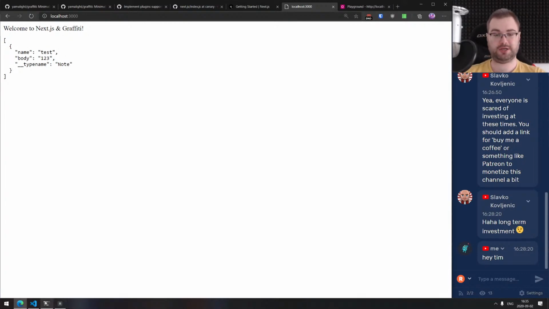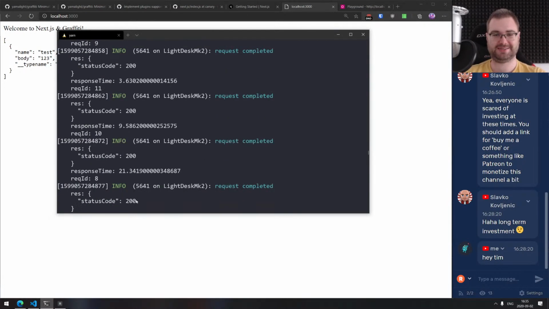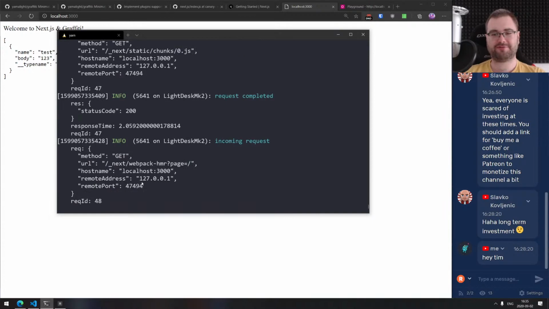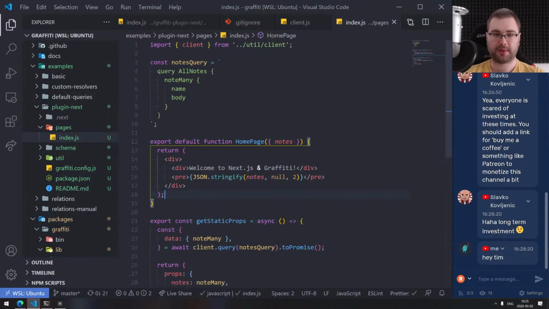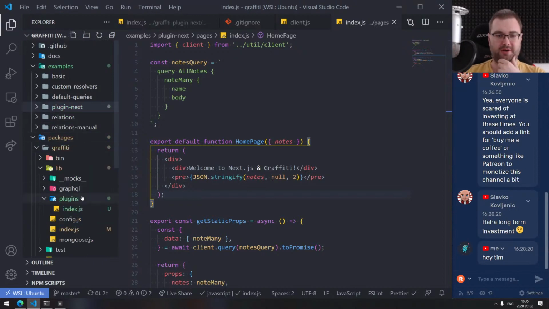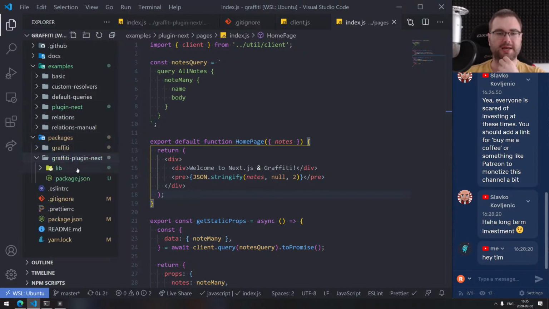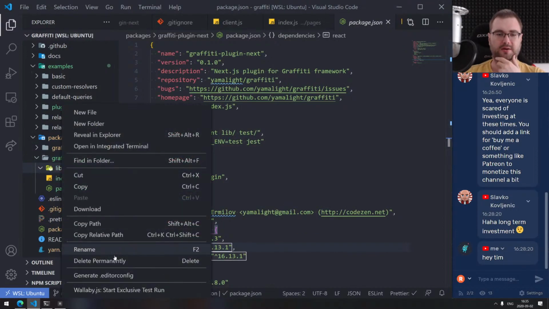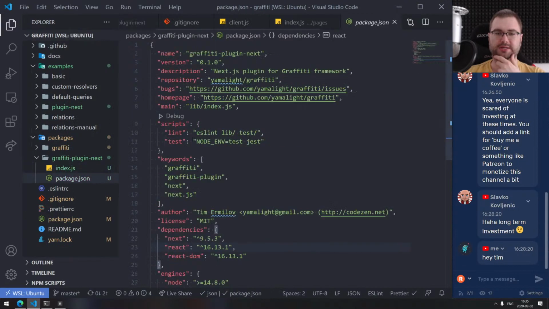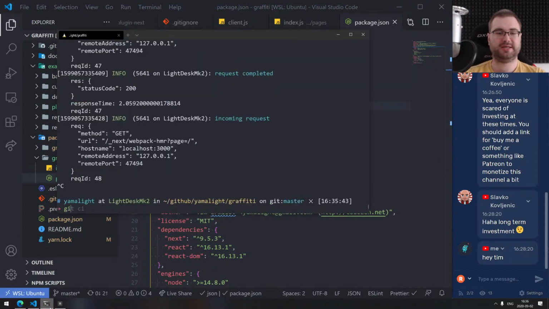Holy shit. That was a lot easier than I expected. Right, I would still have to figure out how to test that properly, but that actually does work. So this was the easy part. The Next.js plugin, I think, is the easy one. And I guess I don't even need this lib thing here. I can just delete this permanently and say that the main is index.js. And so this is basically it, right?